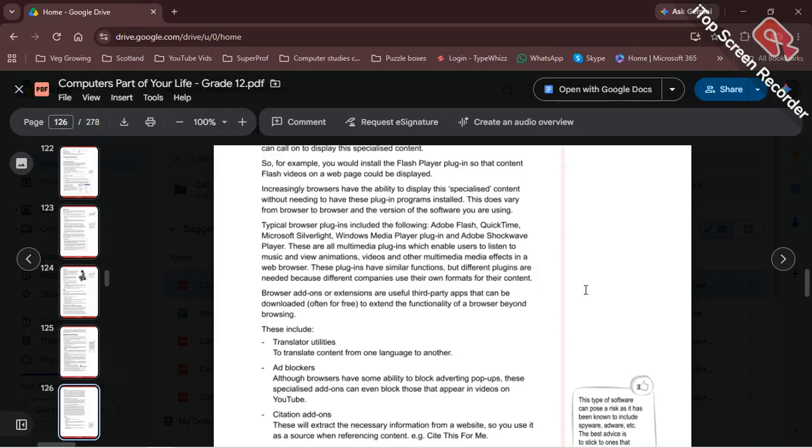These are all multimedia plugins which enable users to listen to music and view animations, videos, and other multimedia effects in a web browser. These plugins have similar functions, but different plugins are needed because different companies use their own formats and their own content.